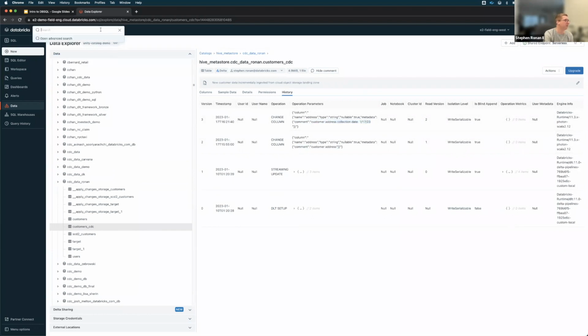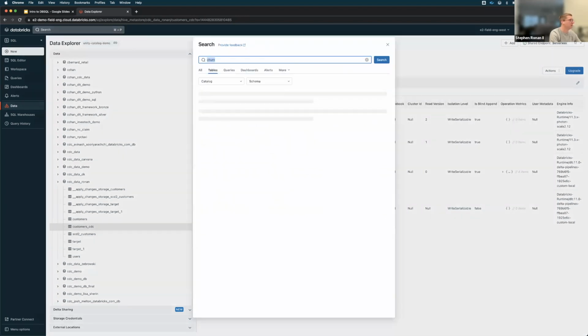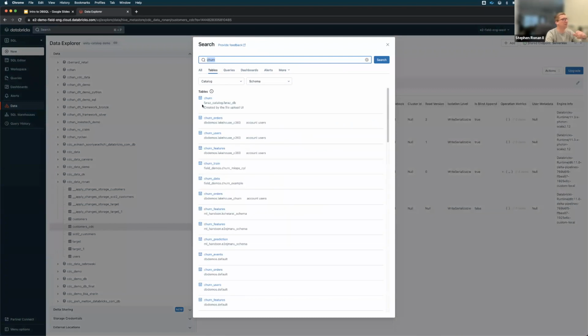All right. And then if you have Unity Catalog, you can do searches for anything Unity Catalog enabled here. So you could search for something like churn, and then you could find tables, queries, dashboards, etc. All kind of like a one-stop shop in this search up here in the upper left.